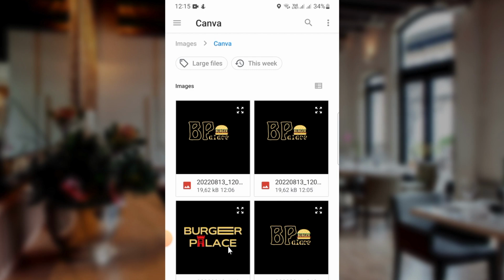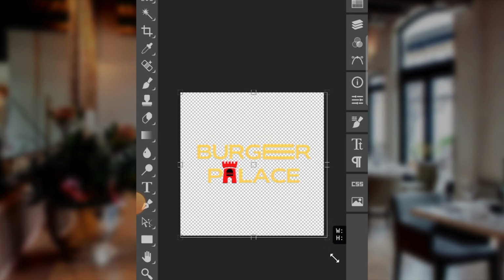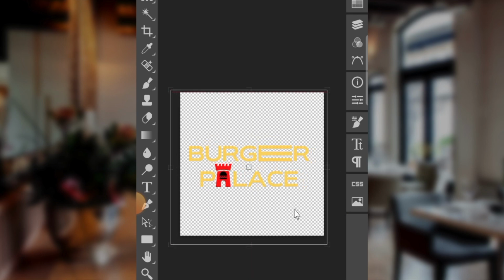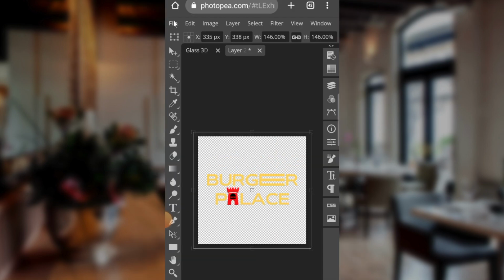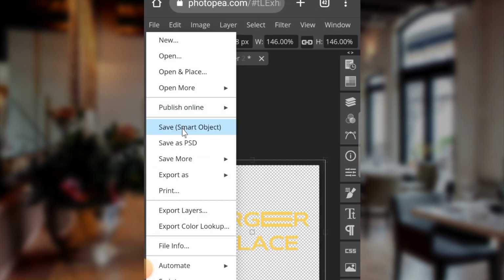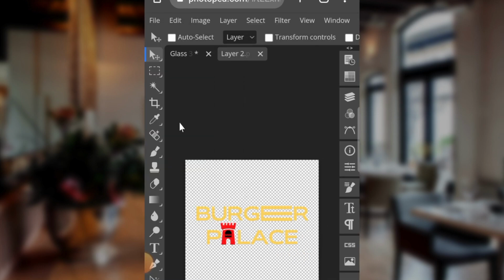So you double click on that one so that it loads on Photopea. Once it loads, you stretch your design and size it to exactly where you want it to be and align it. And you go file, save as smart object. If you don't see save as smart object, you've skipped a step. So you need to retract and see where you've skipped a step.